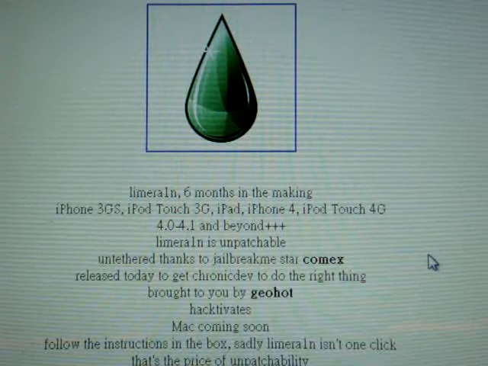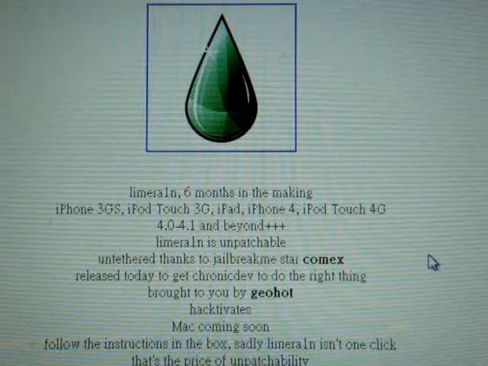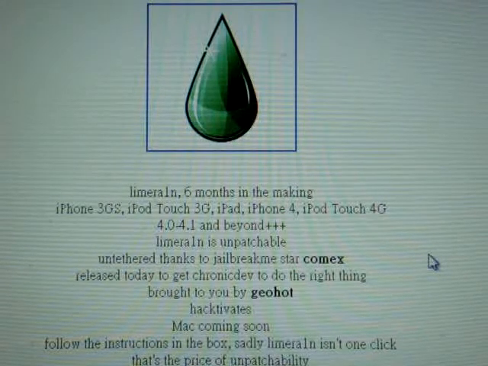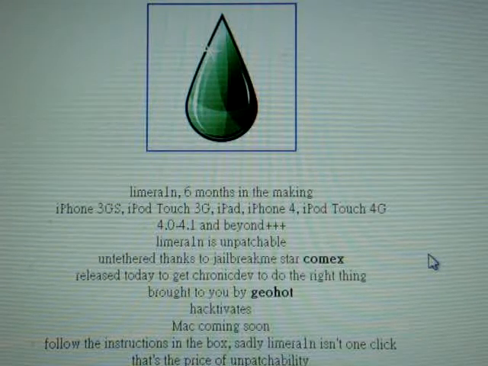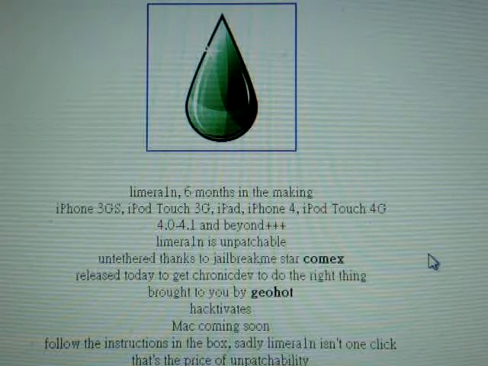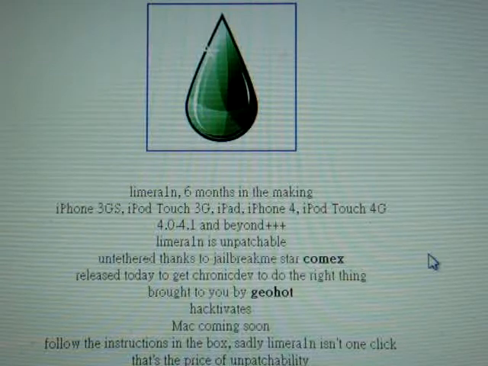So today, GeoHot has finally released their limera1n jailbreak for the iPhone 3GS, the iPod Touch 3G, the iPad, the iPhone 4, and the iPod Touch 4G. So this will work for firmware 4.0.2 and firmware 4.1.